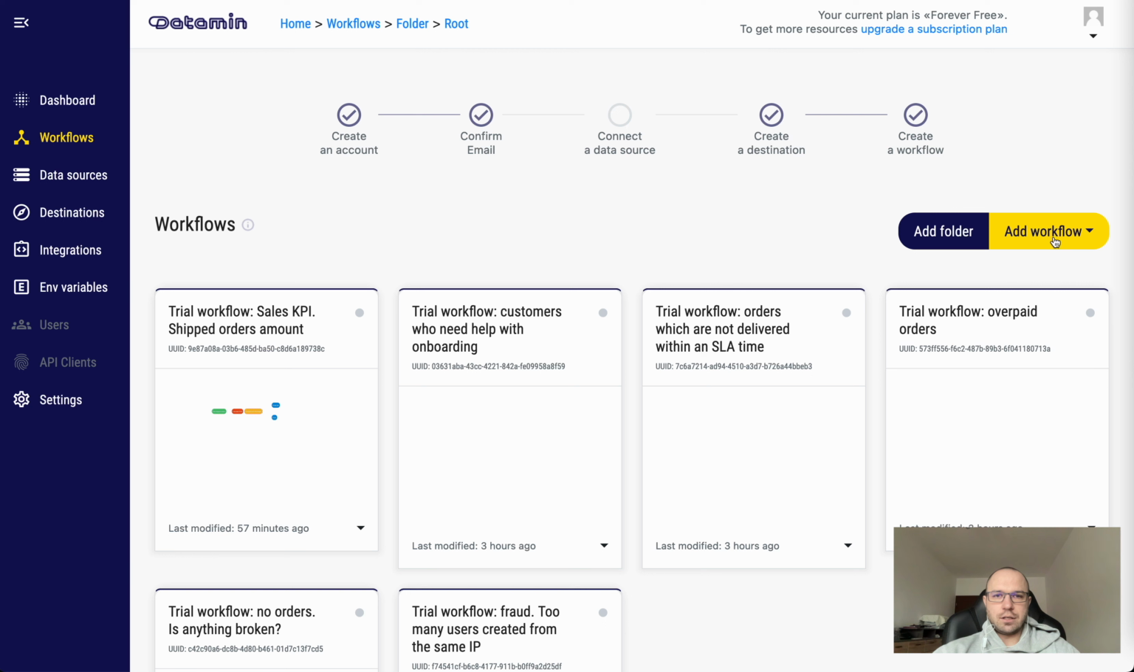With the new release, Datamin rolls out a new feature called environment variables. Those are named values which can be used in various places within Datamin workflows. Let's see how it works.